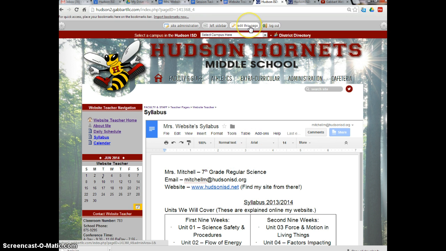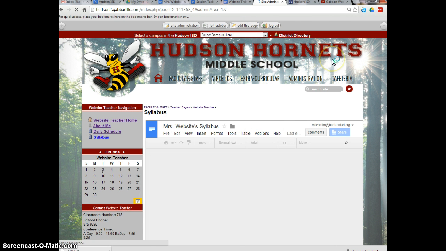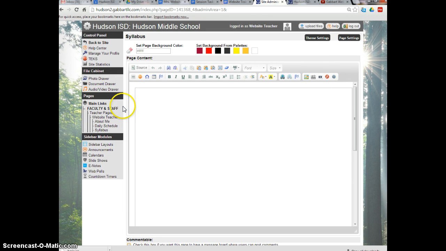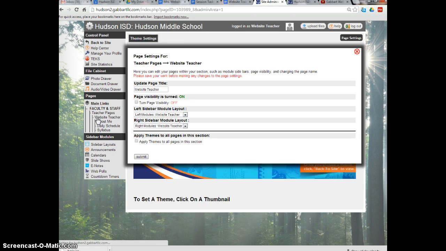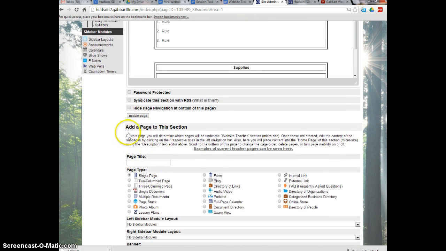First, we need to actually create the page. So you're going to want to go back to your edit screen. And remember how we added the syllabus page? You're going to add another page underneath your home page, your name. So click on your home page and make sure you're going to add it under the right place. You're going to scroll down, and under add a page to this section, you're going to type in calendar. We're just going to add a single page.